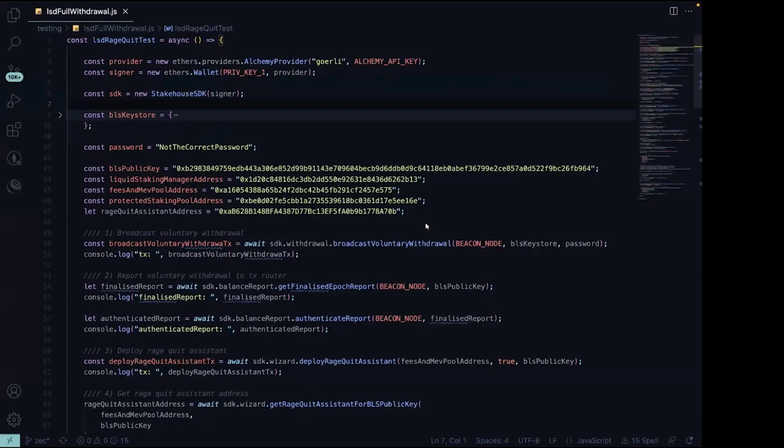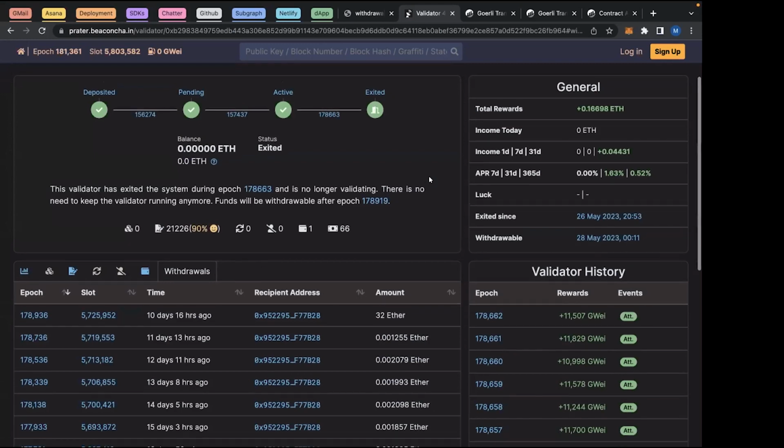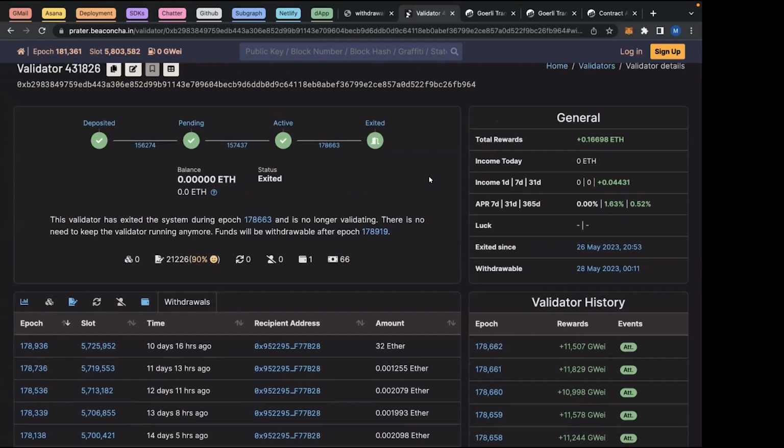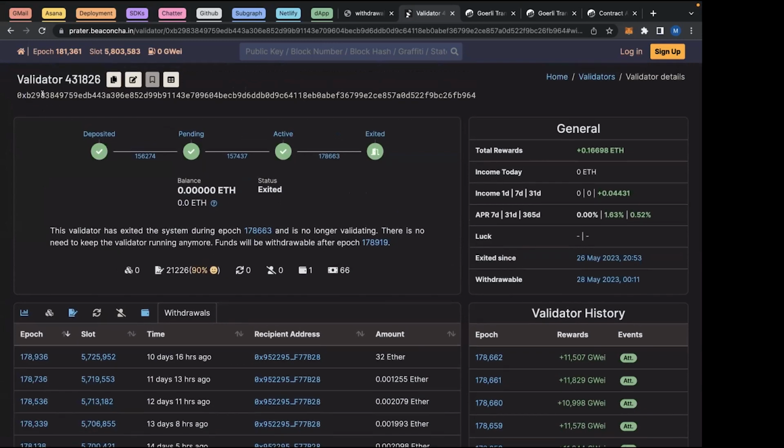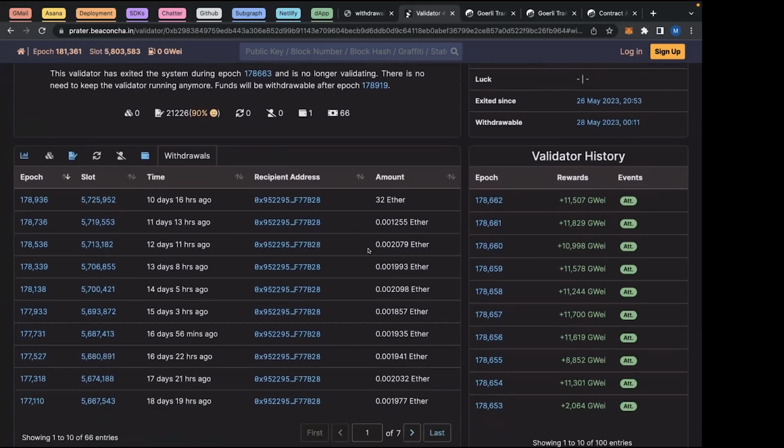Okay. So we have already tested all of this, voluntary withdrawal as well as full withdrawal, and that was done via the SDK. So that's what we'll be talking about right now. This was the validator B298 that we exited. Basically, you can see the last sweep. Each of these withdrawals, we call a sweep, and the final sweep was of 32 ethers, and all of this was sent to the account manager of Stakehouse protocol.